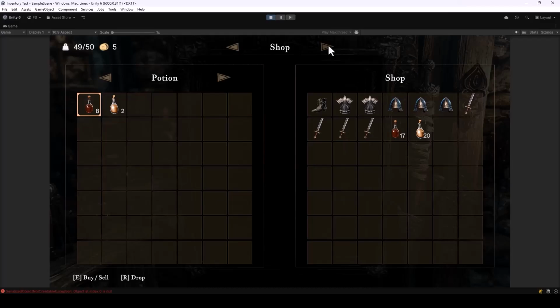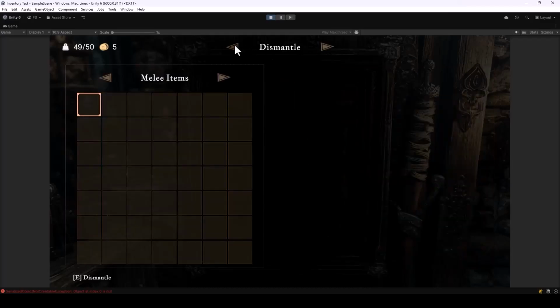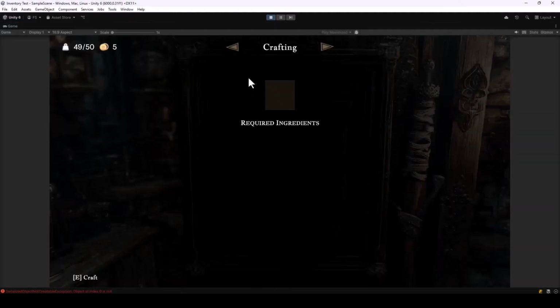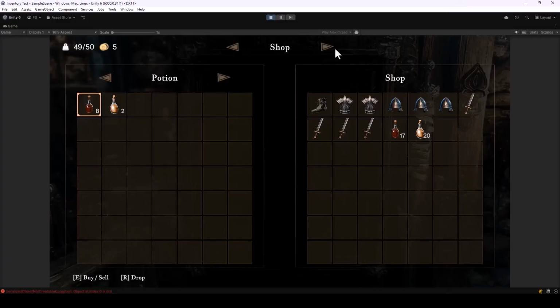And you can also craft and dismantle items from the merchant if can craft and can dismantle is turned on. But right now we haven't set up crafting and dismantling. We'll be doing that later.